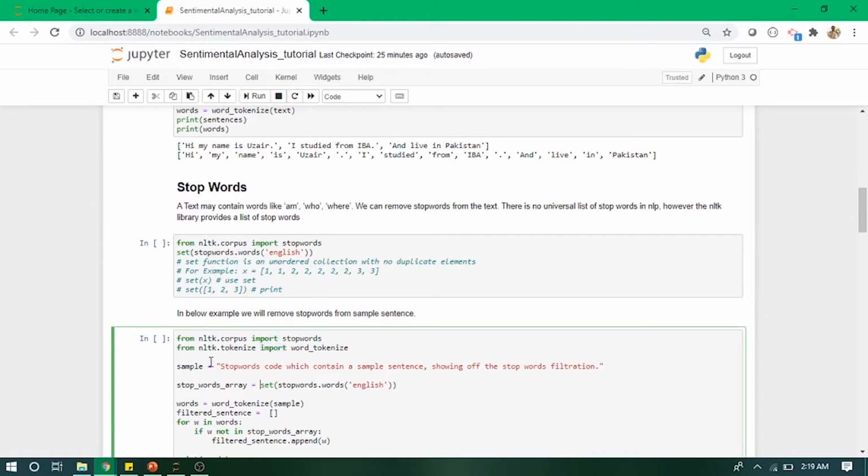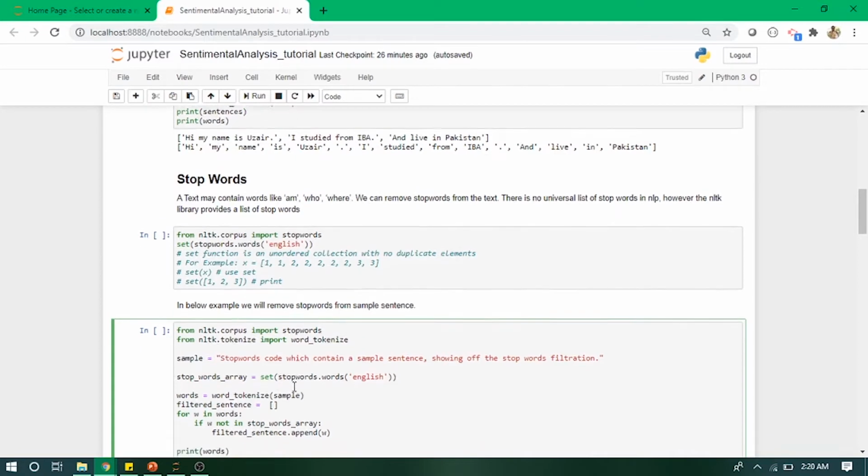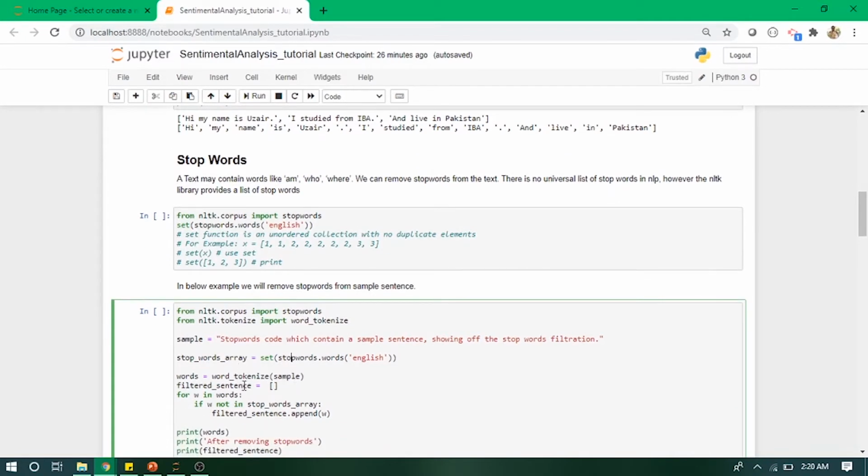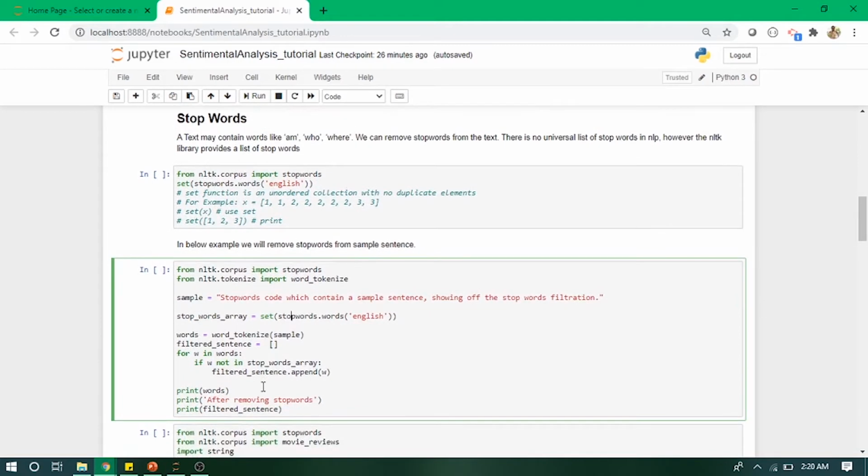In the below example, we will remove stop words from our sample sentence. We have defined a variable which contains a string, or you can say a text, and then we are using the stop word list and storing that into an array, and then we are tokenizing this sample sentence into a list of words. And what we are doing is removing all those stop words from our sample sentence.